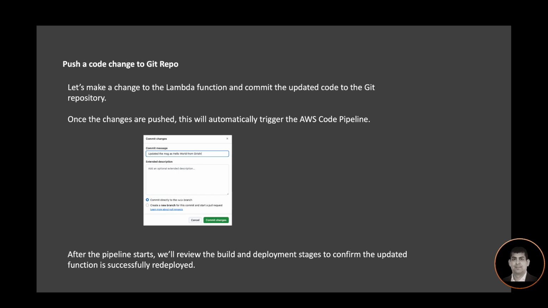Now, our use case is to make sure that CodePipeline gets triggered every time we make a change. So to validate that, let's make a change to the Lambda function and commit the updated code to the Git repo. Once the changes are pushed, this will automatically trigger the AWS CodePipeline. And what I'm doing is, in this Lambda function, I'm simply updating the message from "hello world from Lambda" to "hello world from Girish", and I'm going to commit the changes.